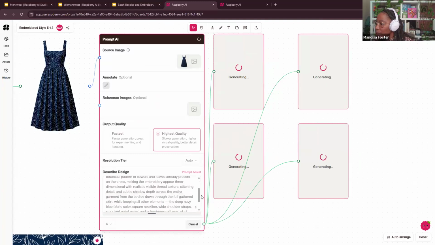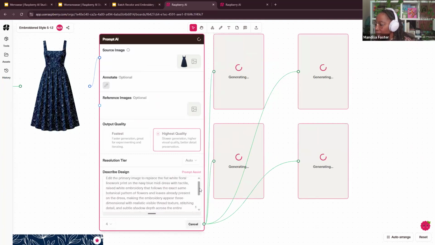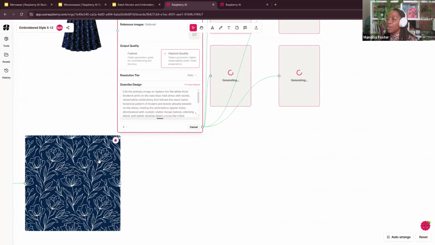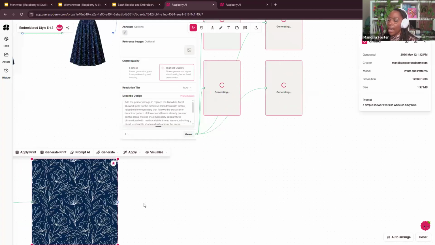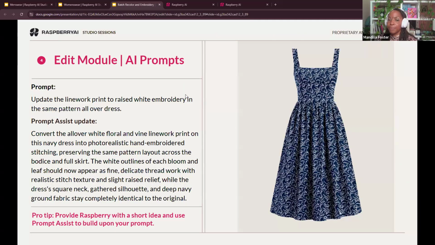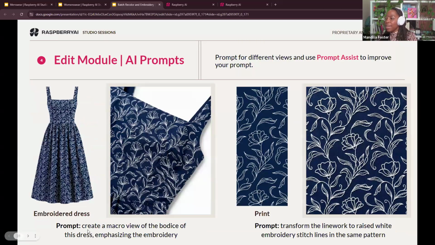Let me just make sure that that is correct. Okay, perfect. So while that's generating, again, we don't have to wait. We're going to actually go back to this print and make this an embroidery. So that's going to be our next step. We are going to get a macro view of the bodice, and we are also going to change the print. So let's start with the print.